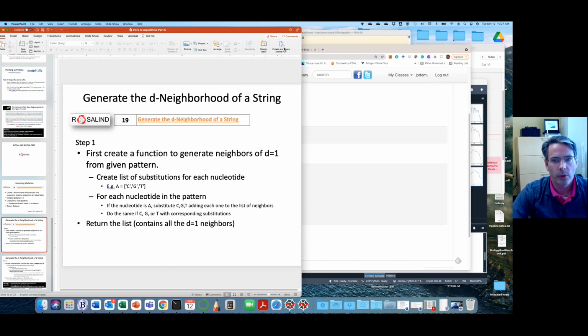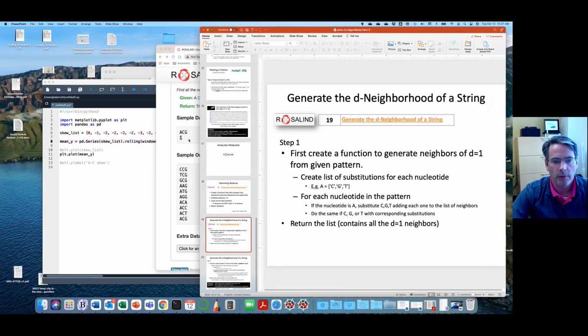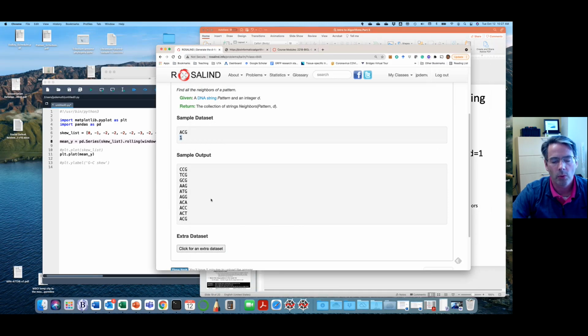Because if you imagine that D is 2, what could we do strategically? Well, we could take all of these things that we know are D equals 1 and run them through that same function again. If I do another D equals 1 on top of CCG, I know that has to be D equals 2 away from this.